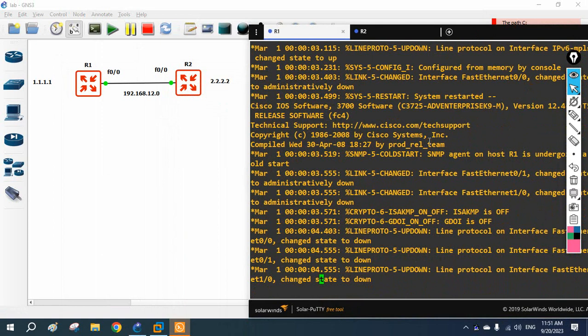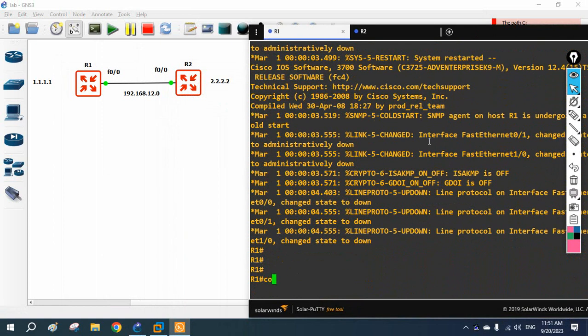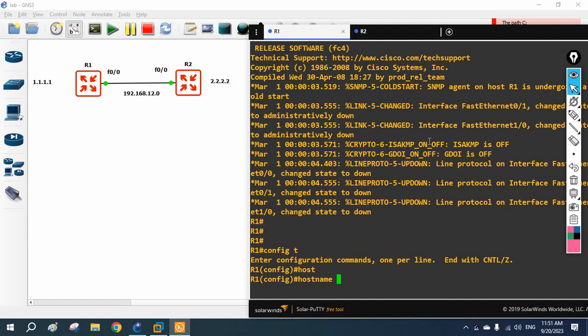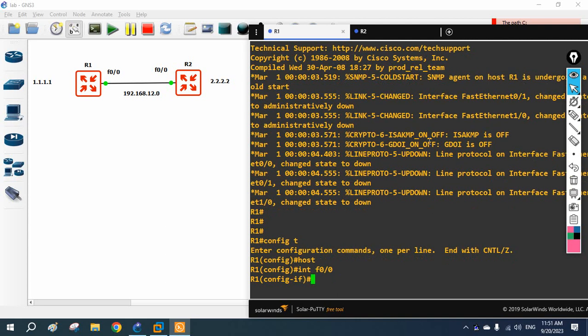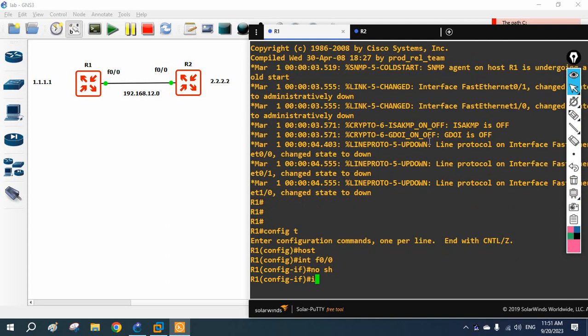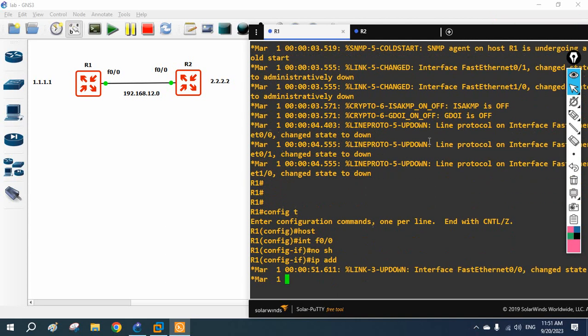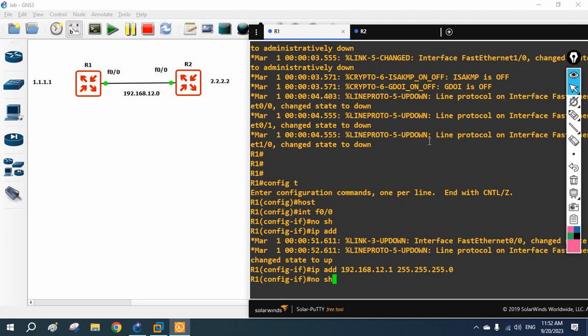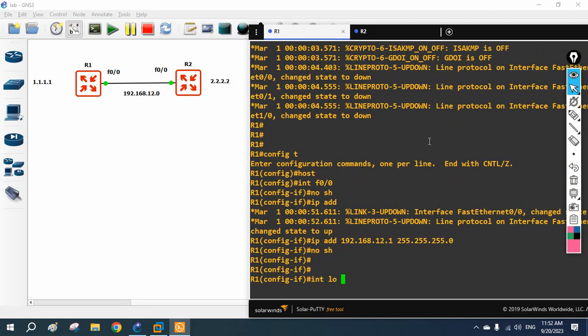First of all, we need to assign the IP address. We will go into global configuration mode and change the name if you want to change it, or it is already R1, so no need to change any name. Let's assign the IP. I will write interface FastEthernet 0/0, then no shut, and then we are going to assign the IP address 192.168.12.1 255.255.255.0, and then we will write no shut. This way we will assign the IP address.